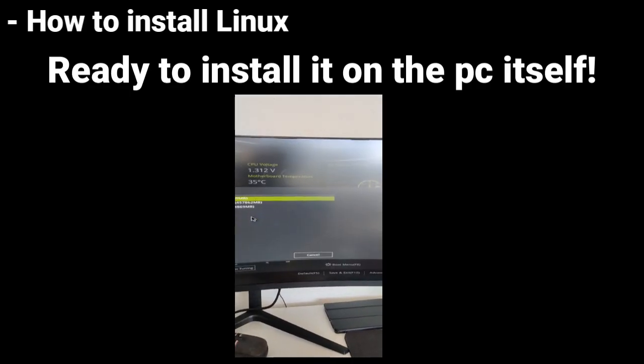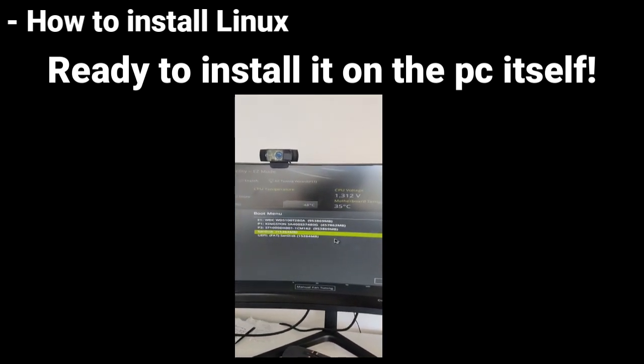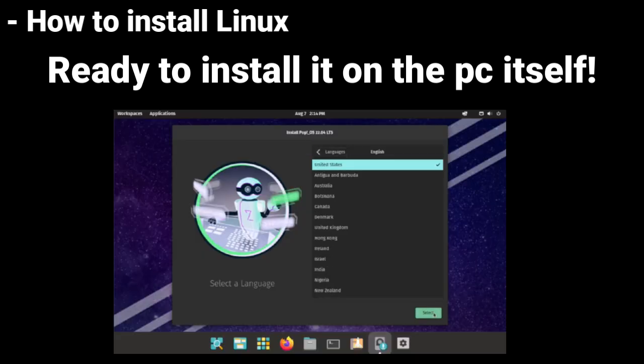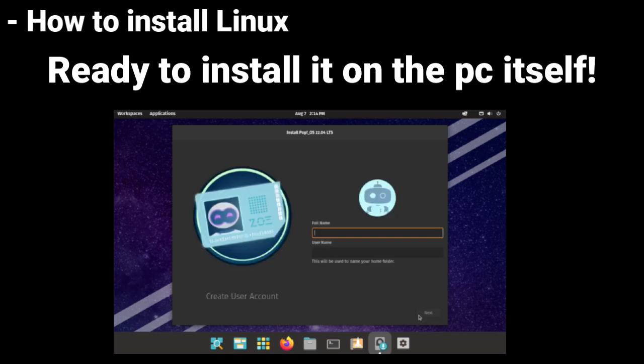In the BIOS, find the button that will let you boot from the USB. This also is something you just kind of have to search online. After that, go through the installation process, and you're done. You are now a Linux user. Congratulations.